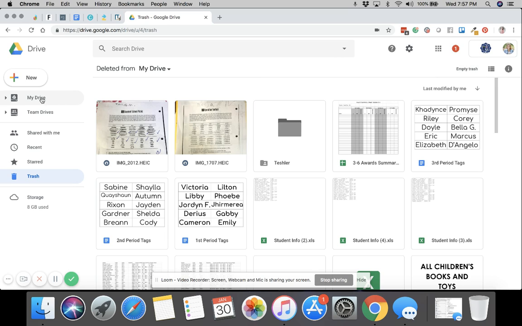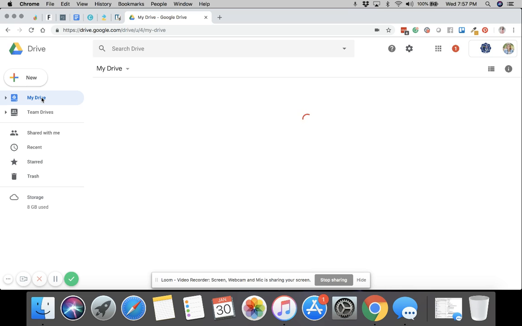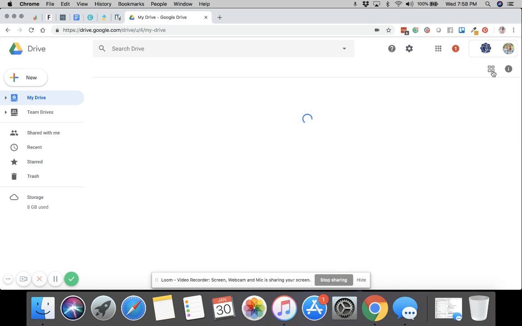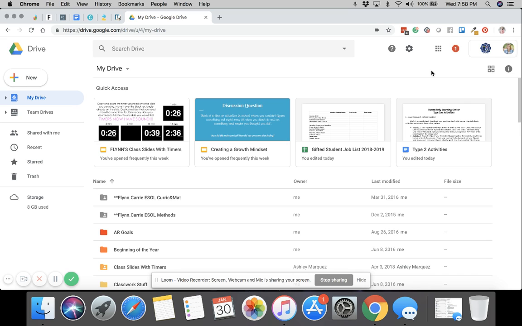So I'm going to go back to My Drive, which is the general dashboard, and give you an overview of what your dashboard can look like. At the top, they always feature the 4 most recent files that you have opened. Now you can change your viewpoint. If you click here, you can change it to a list view.